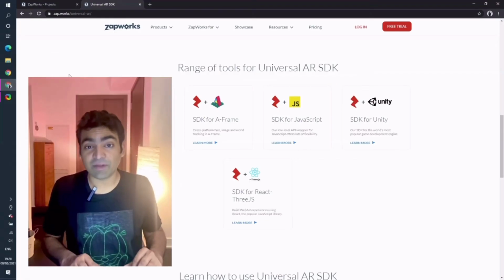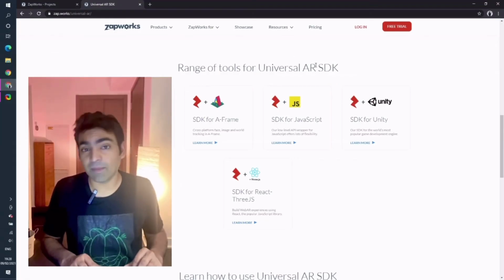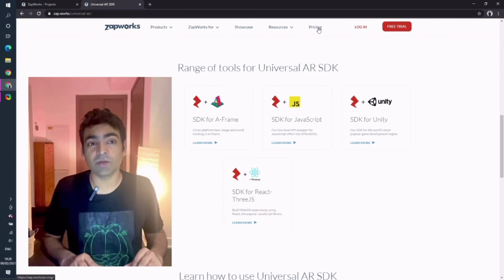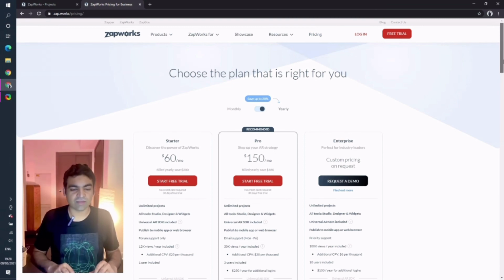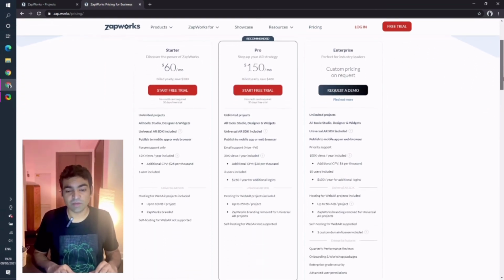Now let's check out the pricing. Oh yeah, and before I forget, let me tell you that it has an API as well, which can be integrated into Unity and other leading platforms. Starter, $60 a month, Pro, $150 a month, and then there's an enterprise version as well.